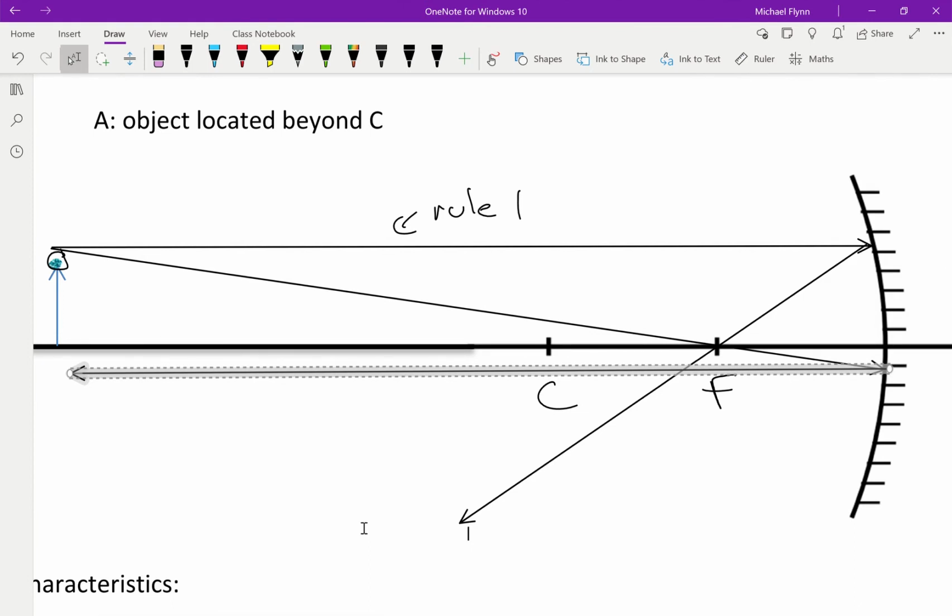So this is rule 2. Okay, so rule number 1, rule number 2. Now rule number 3. Rule number 3 is a ray that is going through the center, the optical center of the mirror, or the center of curvature, which is right here, that black dot. That just bounces straight back along itself. So this one's really easy to draw. Let's see if I can get it perfect.